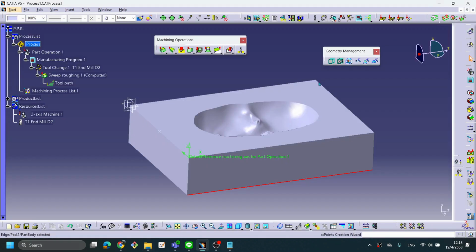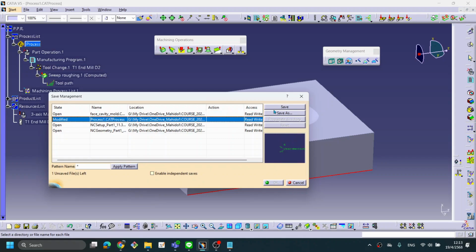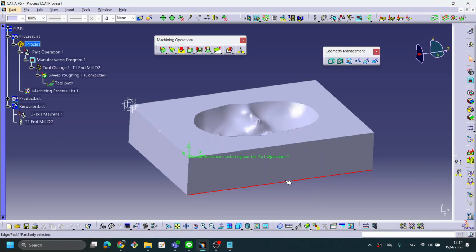Don't forget to save again. Okay, the same folder location. You check it out. Okay, same. If not the same, you click on the propagation directory and save. If it's not the same location, you need to change to the same location. You need to keep it all in the same location. You click on the propagation directory and save. Okay, goodbye.